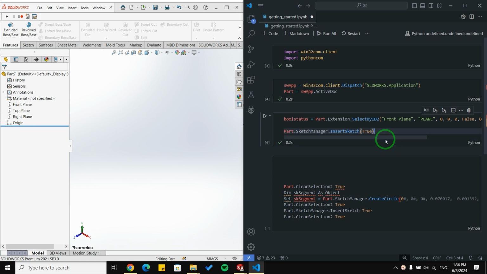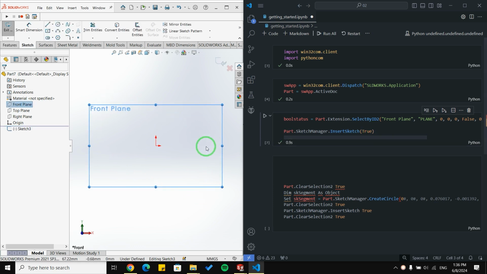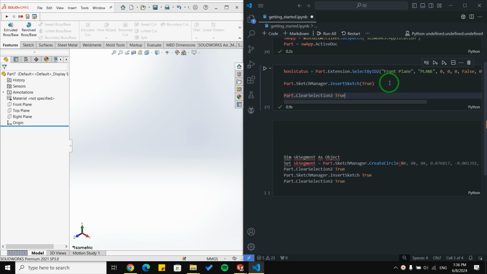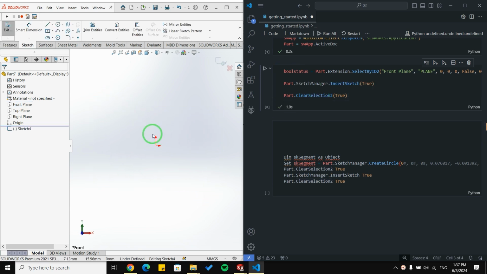So I go inside the parentheses, and if I run it another time, you can see here that a new sketch is created for me in SolidWorks. I'm going to delete that because I don't need it. Okay. In the next line, I'm going to translate it here. It will clear a selection for me. If I run it here, you can see that the front plane was selected, but now it cleared my selection. And now I'm going to delete this line because we don't define any variables in Python.